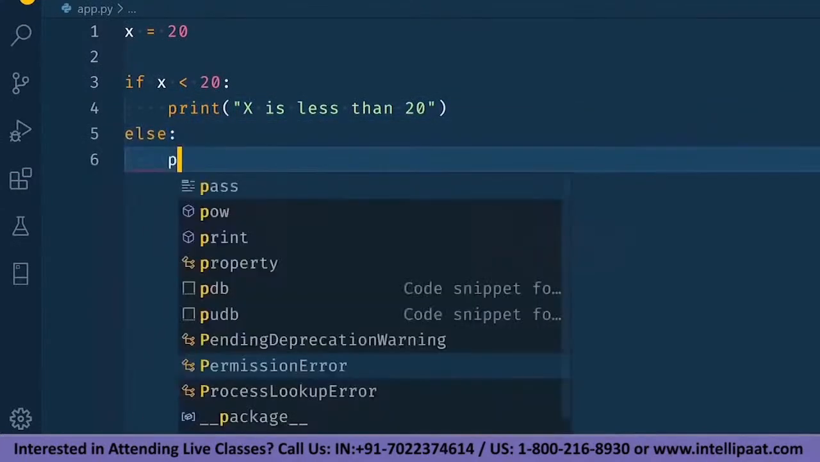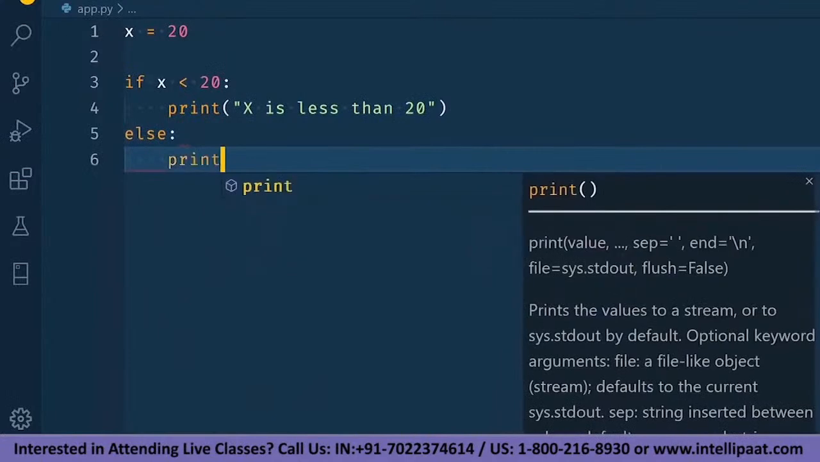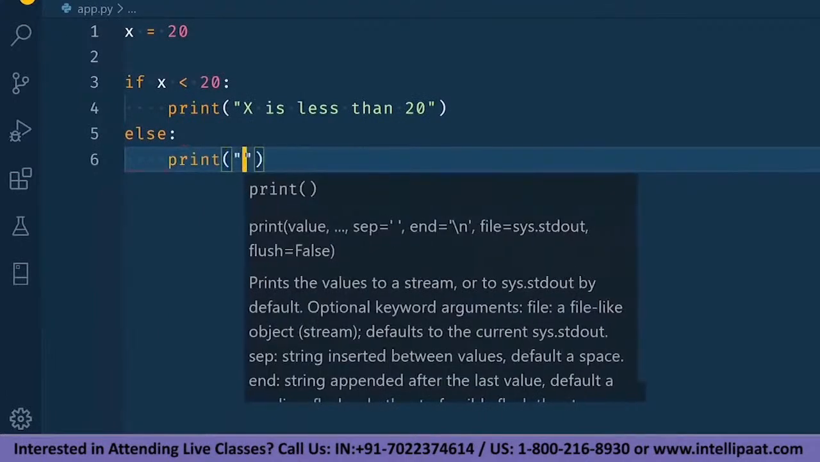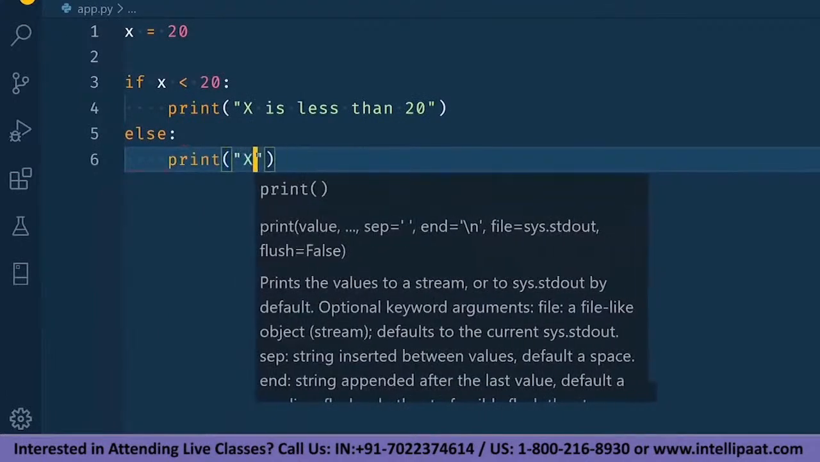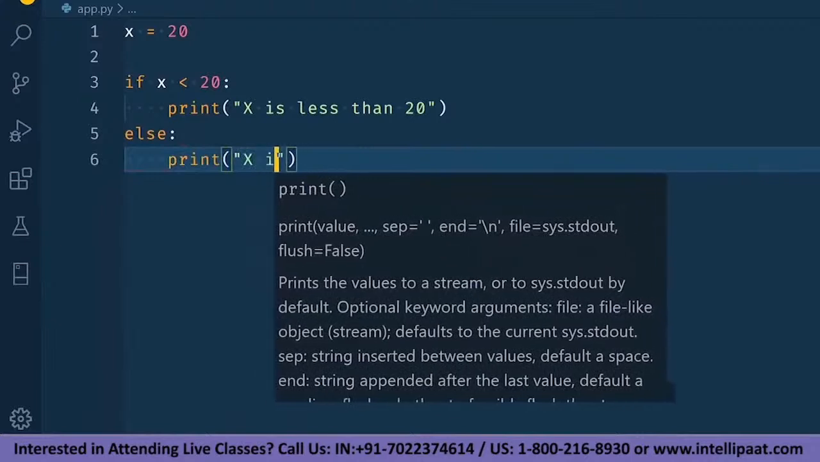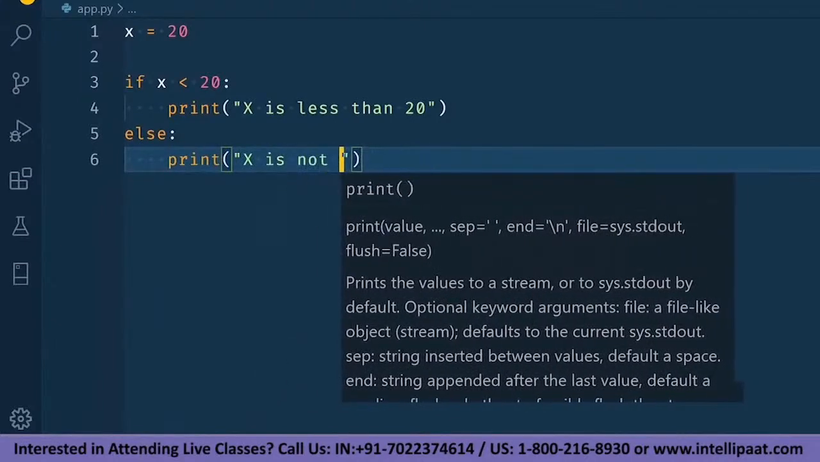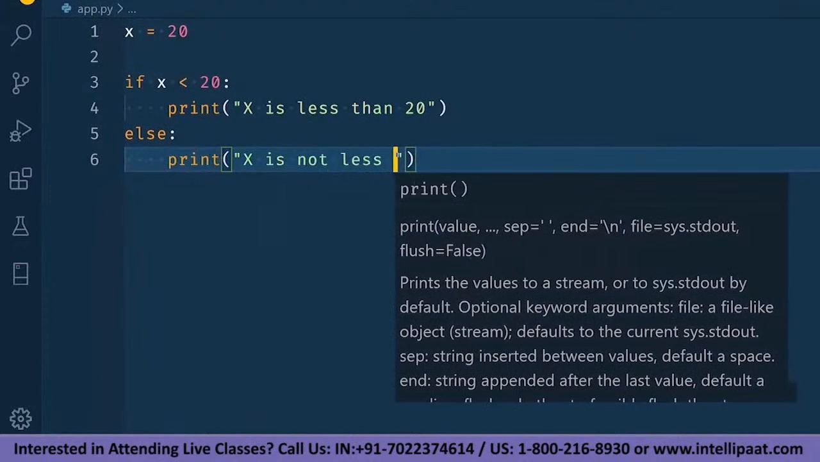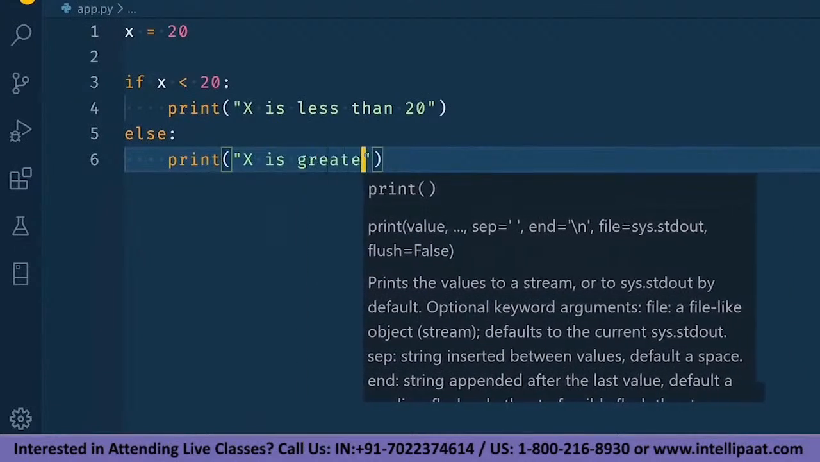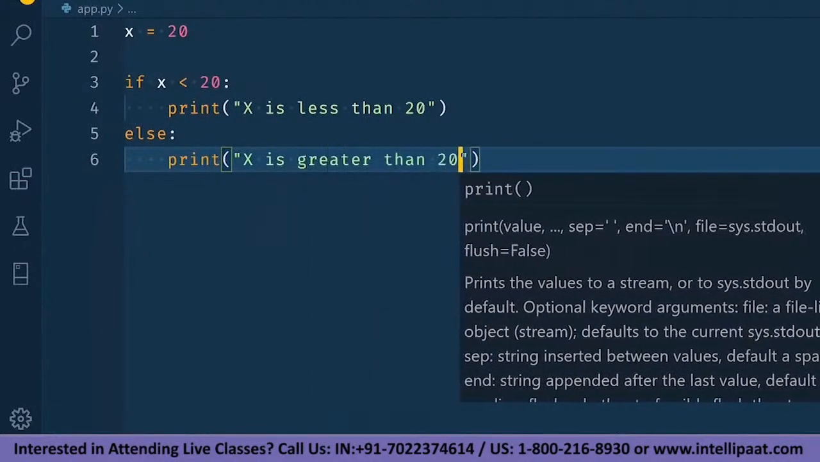Else, and now else print x is not less, or you could say x is greater than 20.